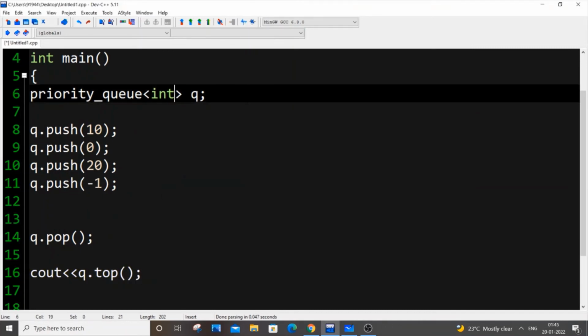And let's do it for a min heap, or a minimum priority queue. For that, what you do is you put a comma, and you need to add vector<int> and comma greater<int>. Usually we will only add greater<int>, we won't be adding vector<int>, but in this case we need to add vector<int> as well. So now let me just comment this one.